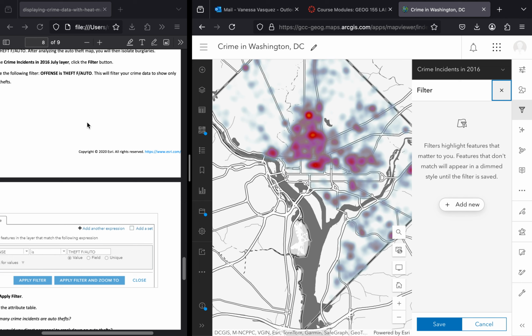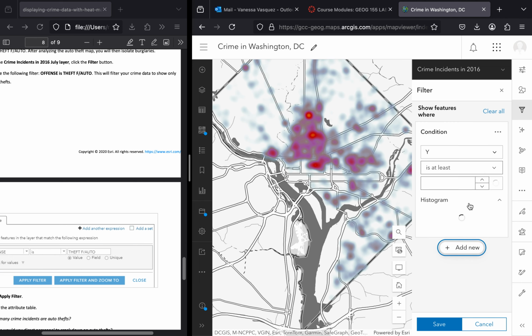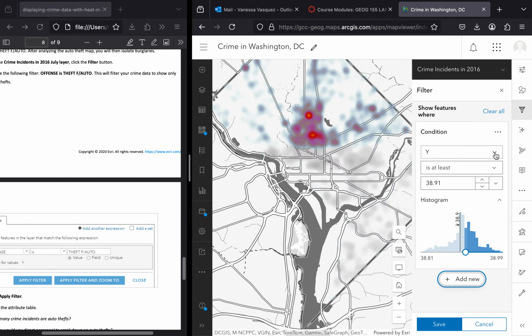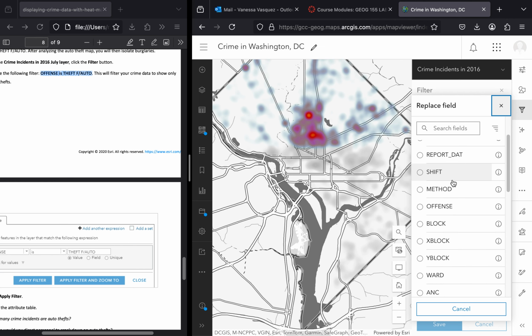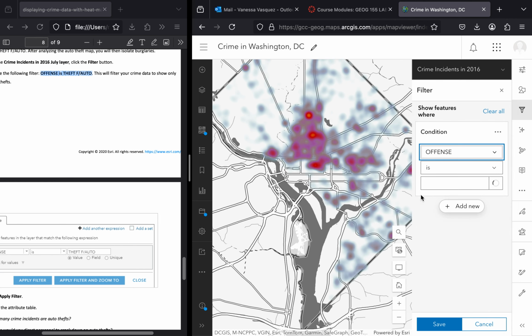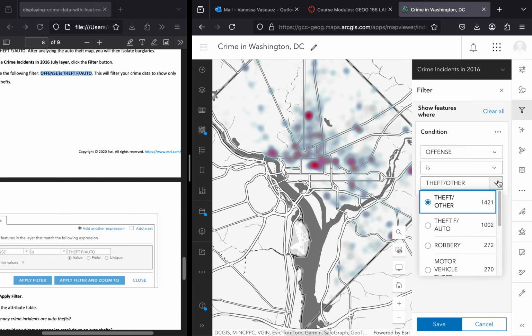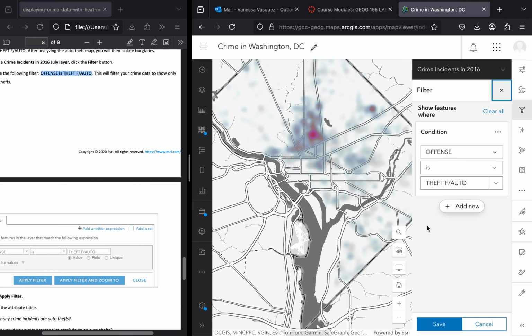So for our filter option, we want to click Add New, and we want to make sure our condition is this: offense is theft auto. I'll highlight it here. So this is what we want our condition to be. For our first drop down arrow, we are going to find the offense field. This is the offense field, and we want our offense to be theft auto. Here it is right here.